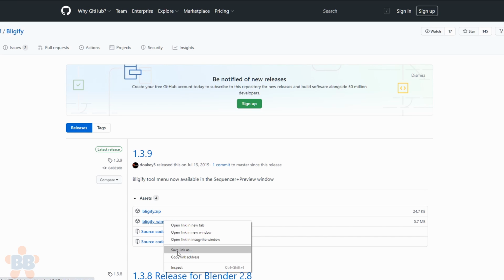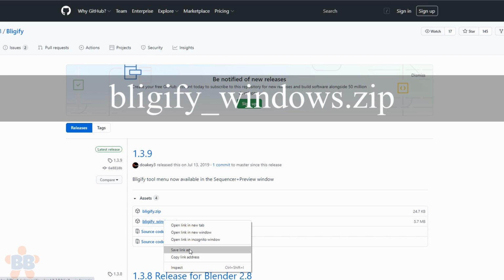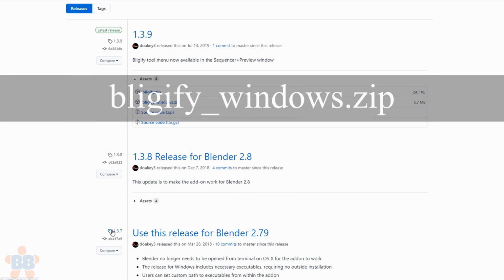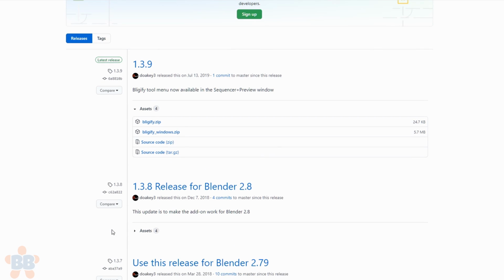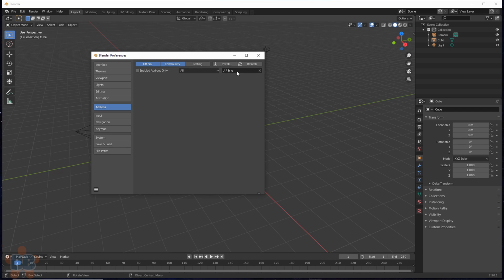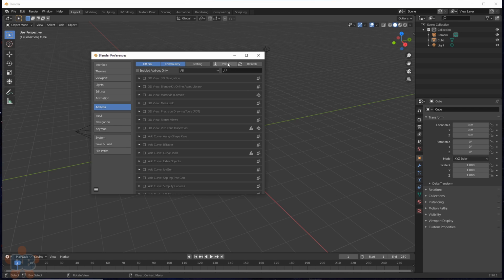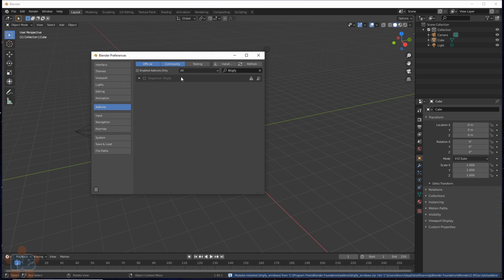If you're on Windows, make sure you grab the bligify_windows.zip file. If not, and you try to make a GIF file, it will just render you a series of PNGs, and that's not what you want, so grab the right one. I'd imagine it's similar for Mac and Linux, but I'm not using those, so I don't know. Now, go to Edit, Preferences, Add-ons, Install, find where you saved it, and select it. Now, check the box and you're good to go.